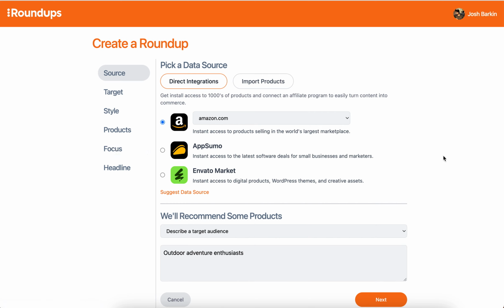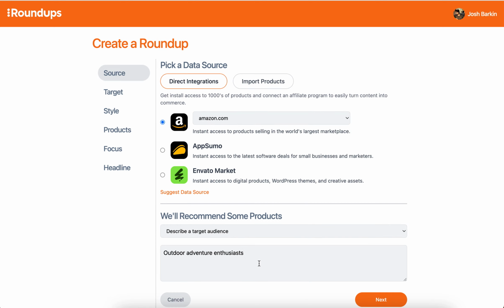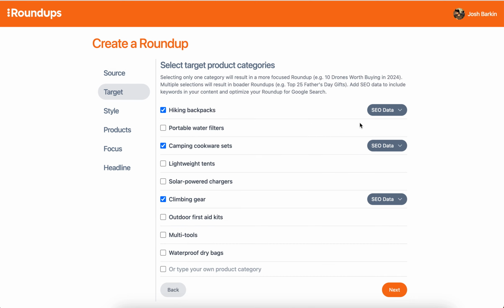You can see here that I'm going to use the Amazon direct integration. Of course, you can import products if you want, but just to show you here, I'm going to get some product suggestions based on my target audience. Let's say it's outdoor adventure enthusiasts, okay? And then you would click next, and then you'll see here in the target step that I've also selected some categories, right? So that I can get some product suggestions. So I pick backpacks and cookware sets and climbing gear.